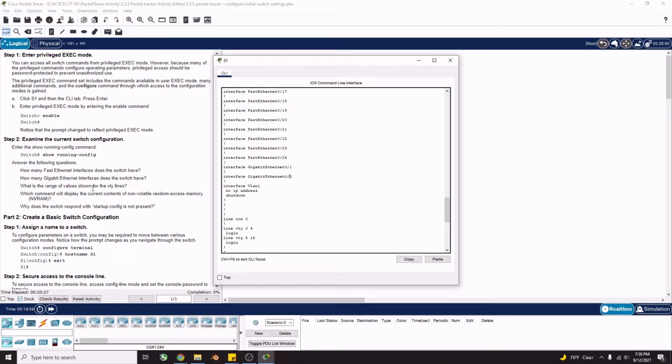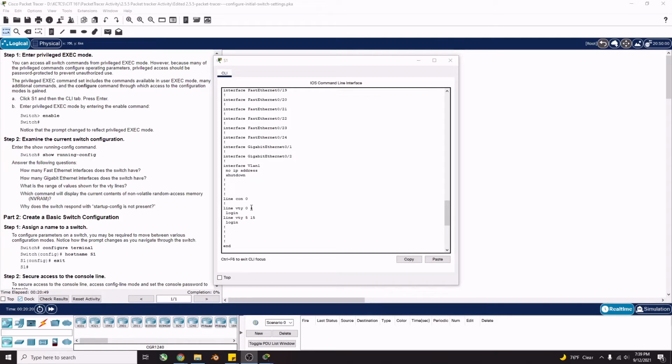What is the range of values shown for the VTY lines? If you go down here to the bottom one, it says 5 and 15. Or actually, the range is 0 to 15, because 0 is where it starts, and it ends at 15. It's broken this up into 2 different VTY lines.